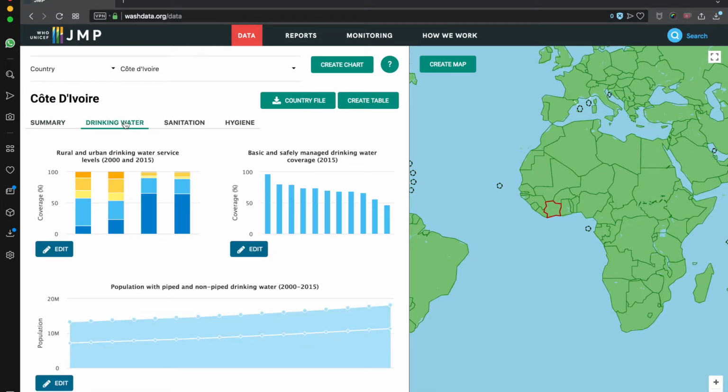Here we have 3 charts: a ladder chart comparing rural and urban drinking water service levels in 2015 and 2000, and a rank chart that shows coverage of basic drinking water services in different subregions of the country. Finally, at the bottom, we have a trend chart that shows the change over time in the total number of people using piped and non-piped water.